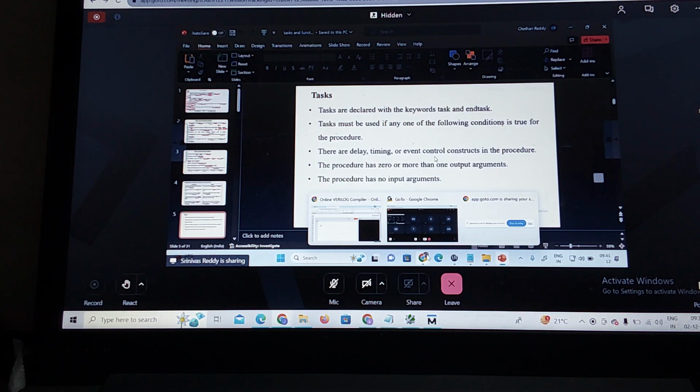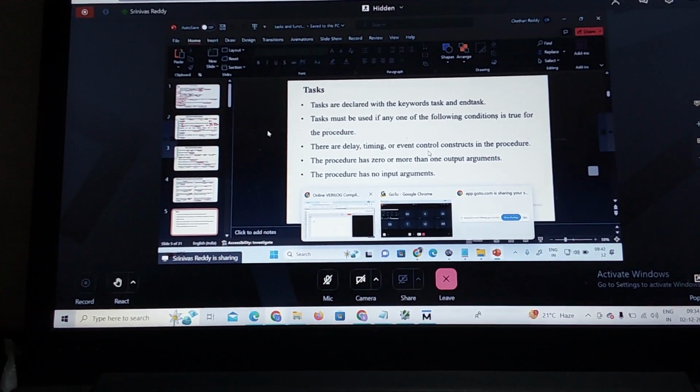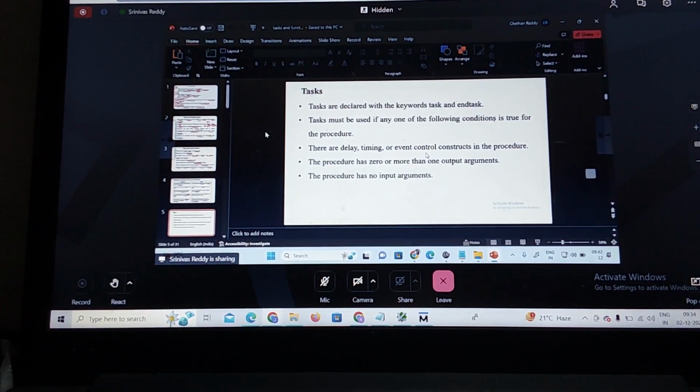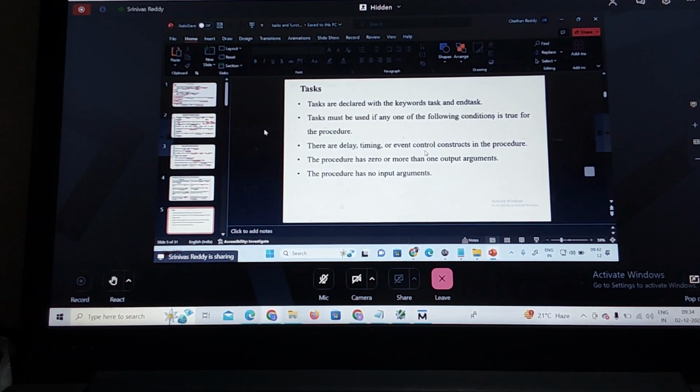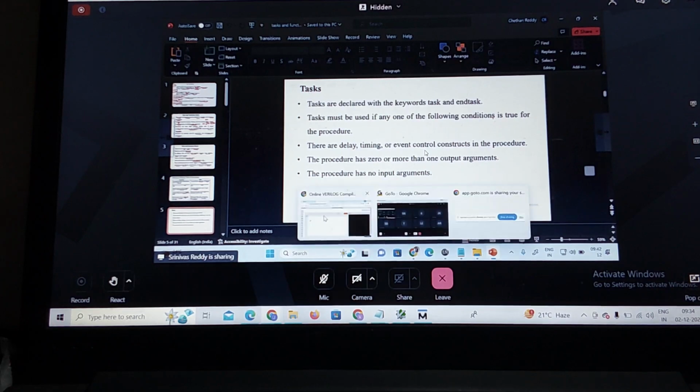A task may have zero or more input and output arguments, but a function should have at least one input, and the function returns a value. A task does not return a value. And another difference is, a task can allow what? Delays, timings, and events, whereas a function does not allow timings, delays, and events. So the most common use of tasks and functions is recommended in test benches for modeling digital circuits. Correct. So yesterday we were talking about one program.